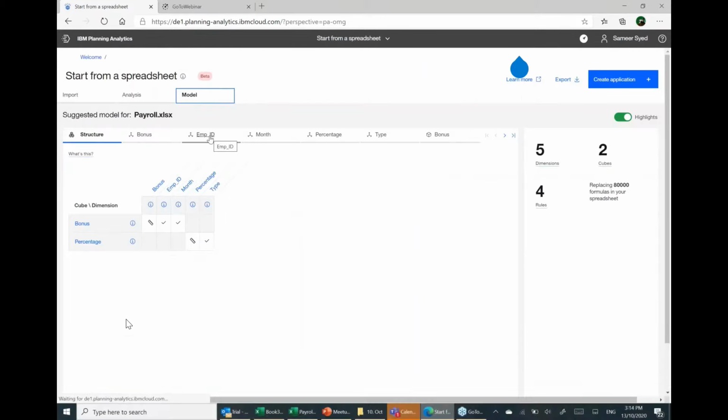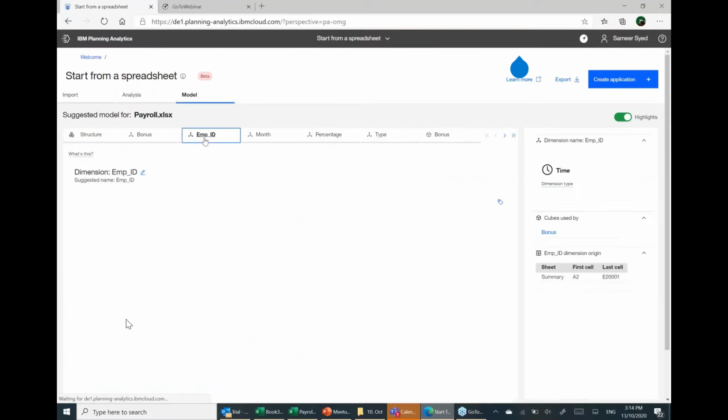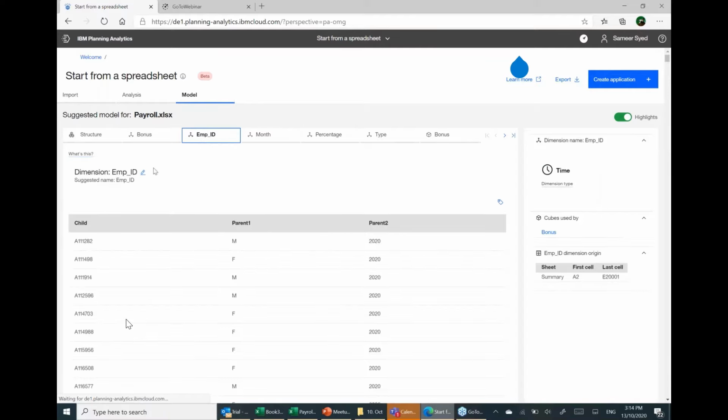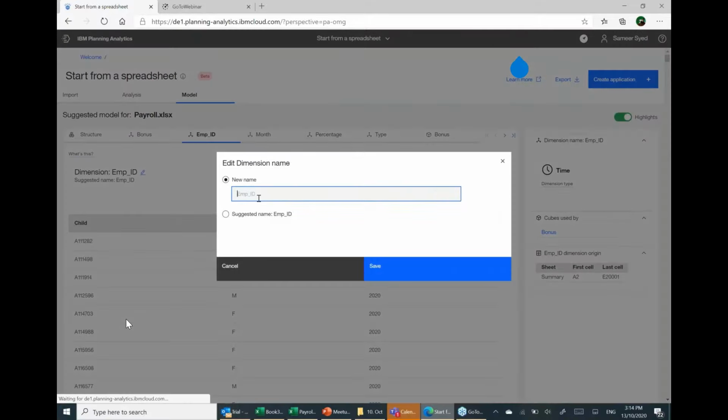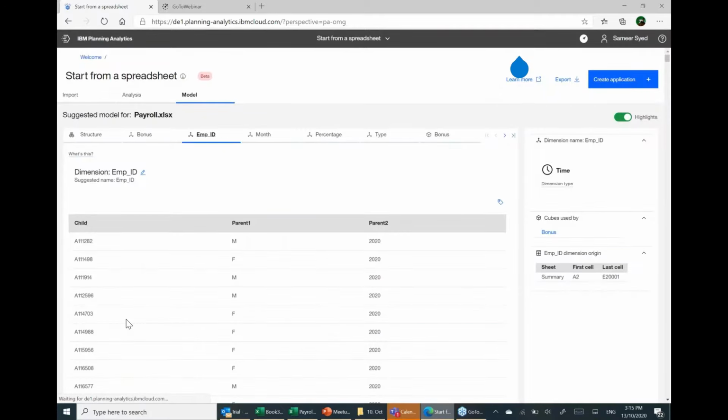Now, one thing you will notice here is it has got its own dimension names and cube names. Now, if I want to tweak, I can go and click on this employee_ID, which is basically the column name. And I want to change this dimension name to be employee ID. And I can click the save button. So you'll notice that the dimension name employee ID has been changed.